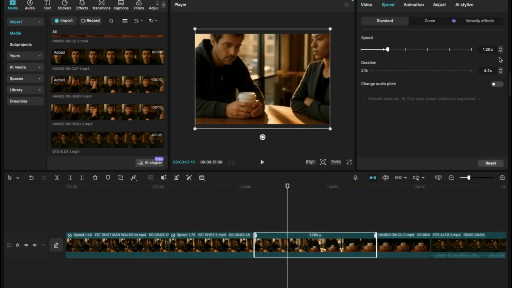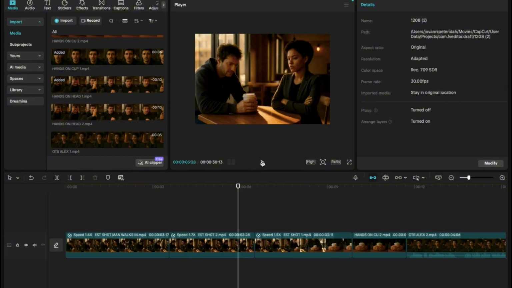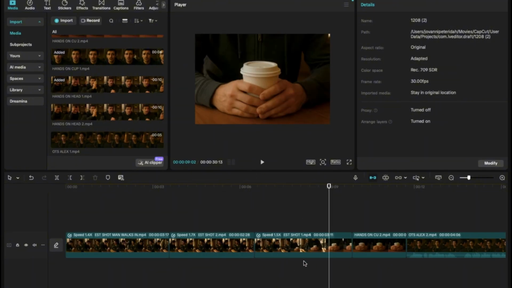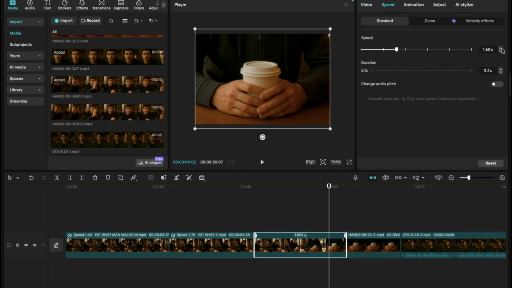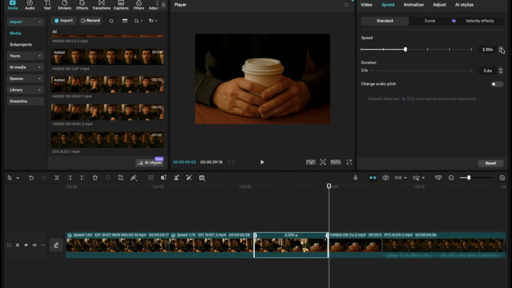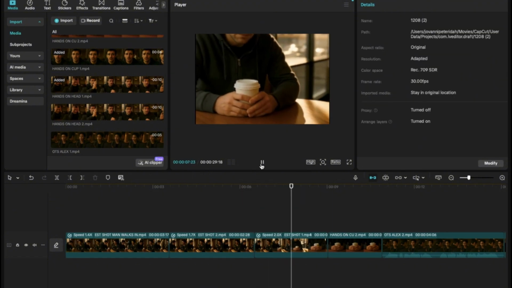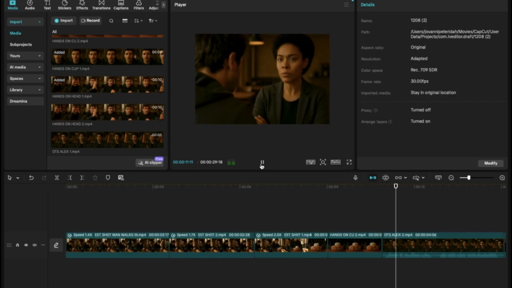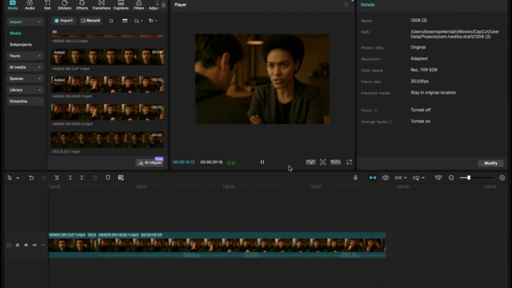I'll quicken this a lot more because I want the camera to move really fast from the establishing wide to the hands. Just like that. Now let's watch the whole movie and check how it flows. We're looking to see if anything feels off, too fast, or too slow.